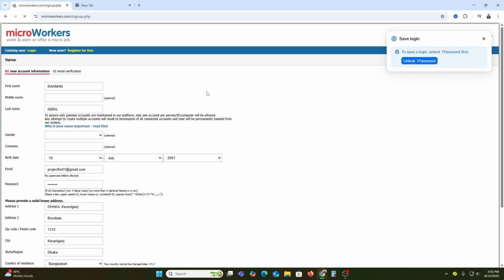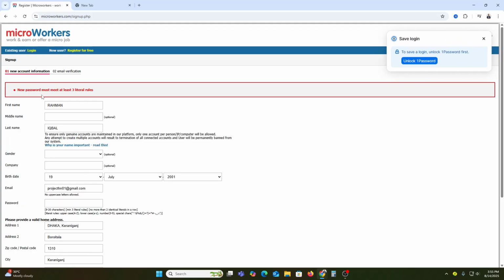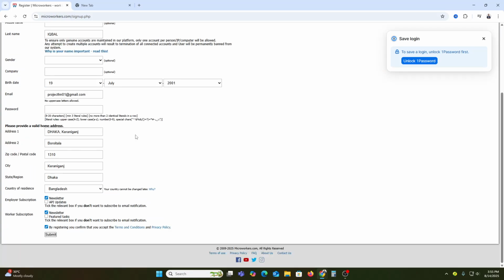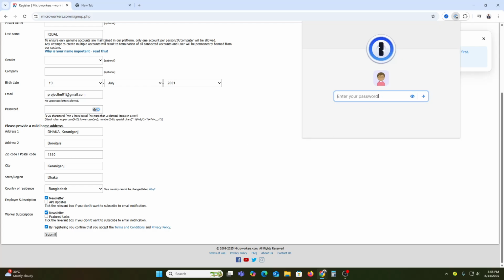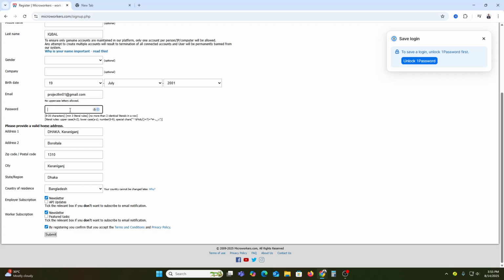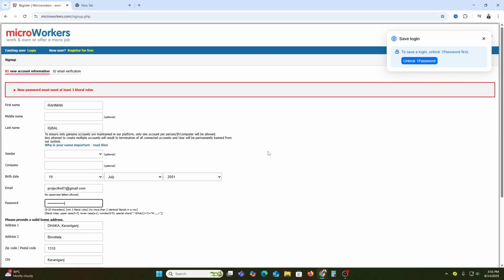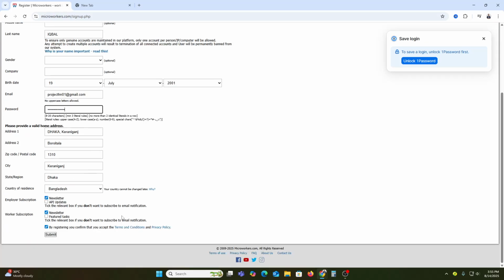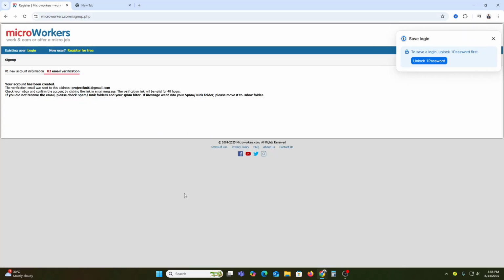Once you did, it will take time. Here, the new password must meet at least 3 rules. So I just need to provide that one. I'll click over here and I can generate a password from any place. I think this will be a good one. So I am going to submit this one. Just click here, and once I did, I hope they will accept this one.